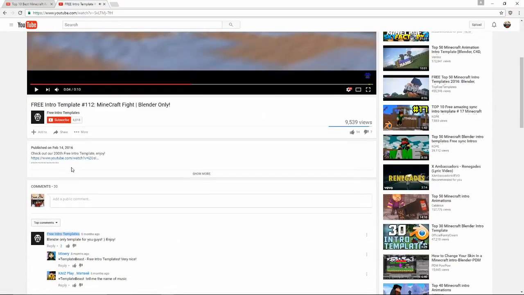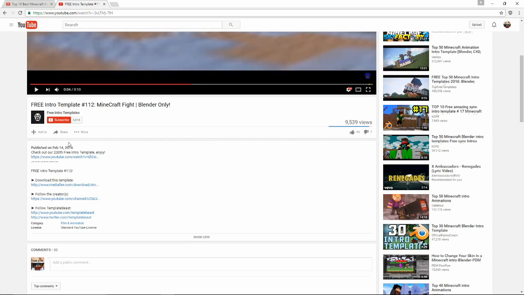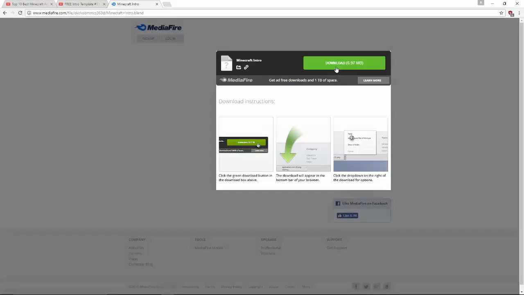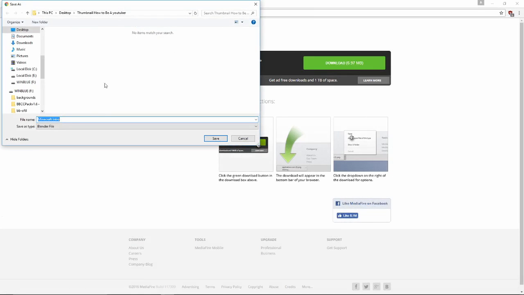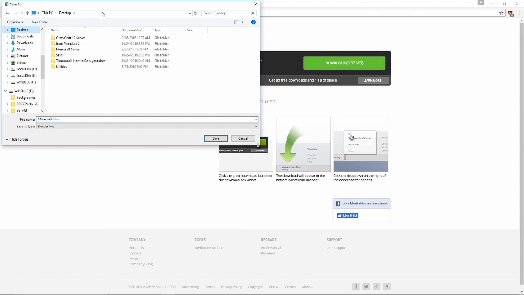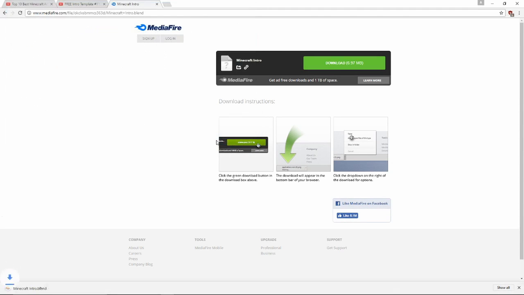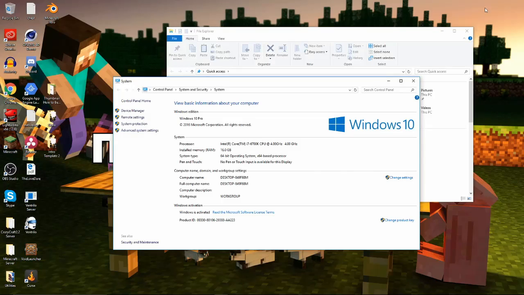Okay, so now we're going to actually download it. We're going to download the template. And I'm going to download it to the desktop. It's a Minecraft intro Blender file. So let's go to the desktop, and I'm going to save it here. Okay, good. Now I'm going to close out of this. I think we got everything we need here.